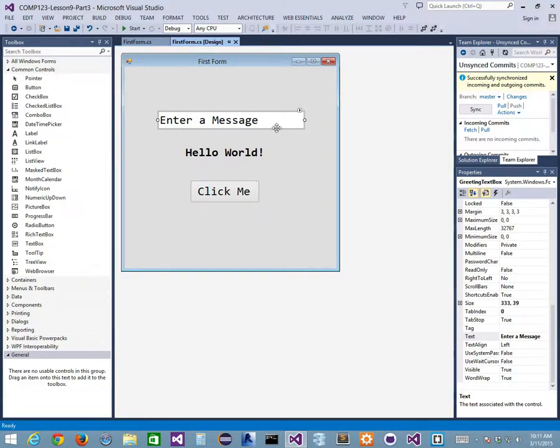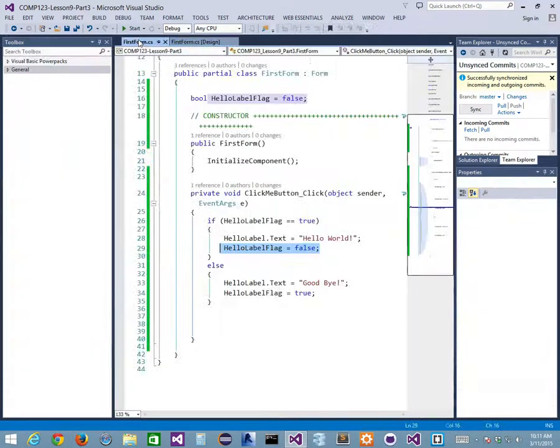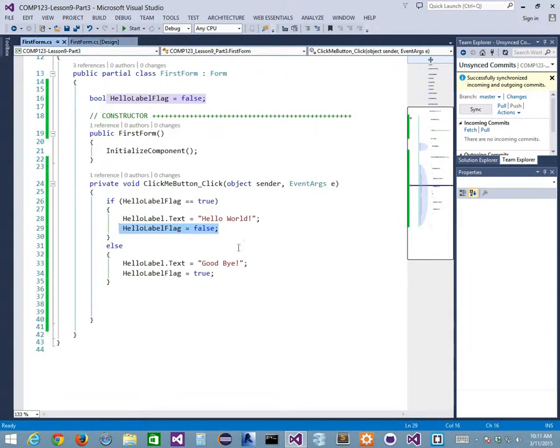So now I'm going to test what happens when I click my click me button. I'm going to go back into my code, and here's my code so far. I'm just going to cancel out of this for now. My code so far says, well, if my hello flag is equal to true, then I'm going to do hello or goodbye. But I want to avoid all this. I want to test to see if I've got some text entered into my text box. That's the first thing I want to check.